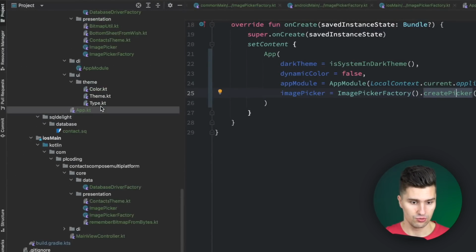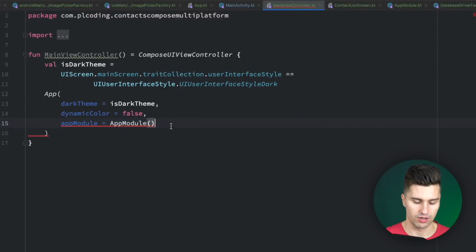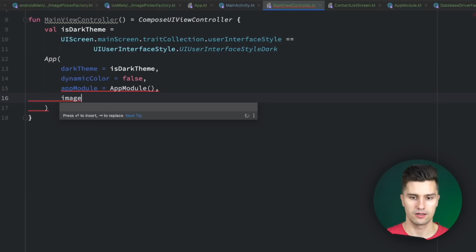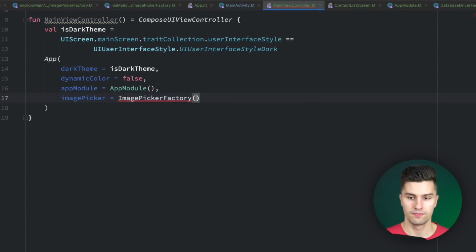Then I'm going to the main view controller in iOS main. Here we also need to create that. And this time it's again image picker is image picker factory. This time we need to pass the root controller. How do we do that? How do we get the root controller in iOS?